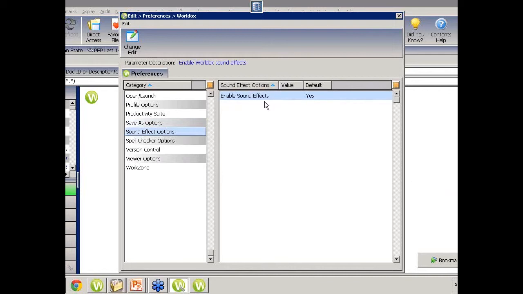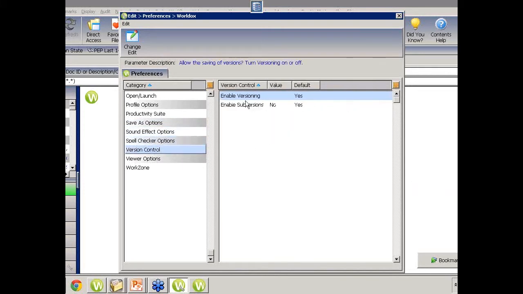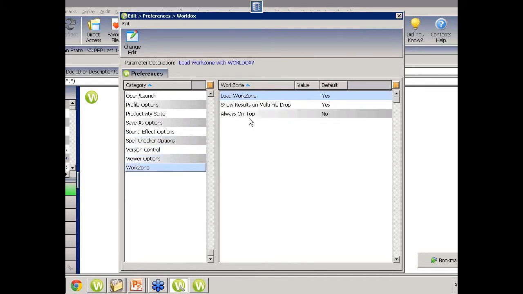Sound effects, you can enable or turn them off here. So if you're one of those people that don't like all those sound effects happening, you can turn those off. Spell check options are in here. Version control, if you want to enable versioning or enable subversions. Viewer options, do you want to double-click, auto-view, these kinds of things there. And then the work zone. Do you want to load the work zone? Do you want to have that available down here so that they can load it or not? You can turn it off.